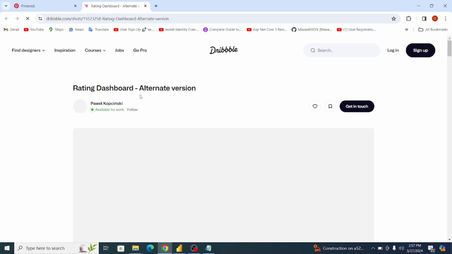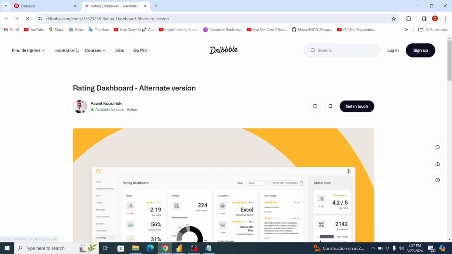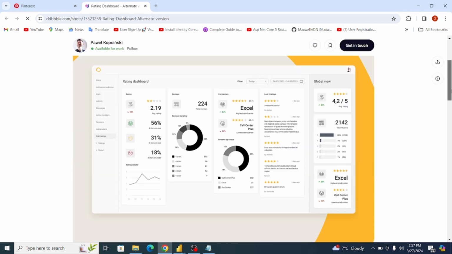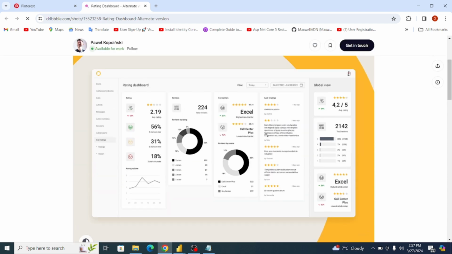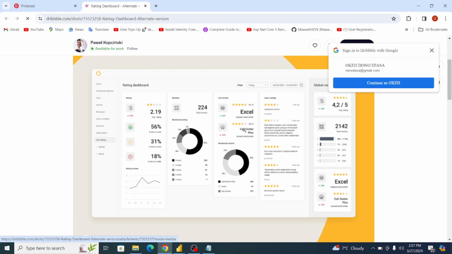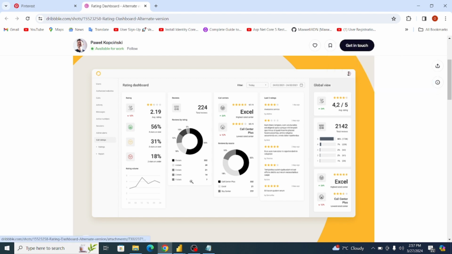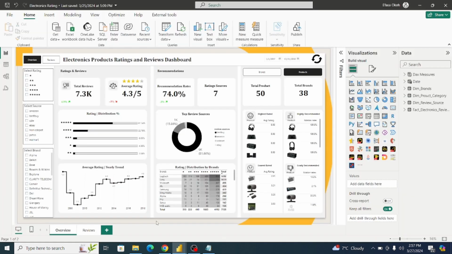So let's see, dribbble.com. Yes, it's from dribbble.com. Then you see the rating dashboard. It's quite different from what we have, but this was where I got the inspiration, and I decided that this is the color theme I'm going to go with. This is how I want my report to look, at least something similar to this. So now we can begin the process of creating the reports. We navigate back to Power BI.